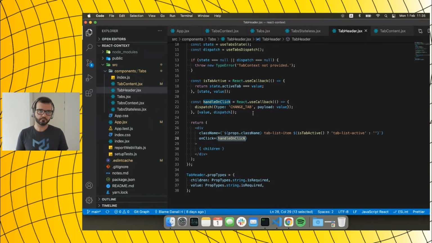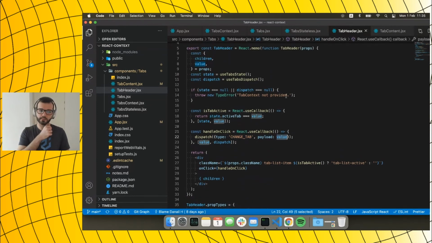The only thing that this does is it uses our dispatch from the public API by dispatching an event of type change tab. And we're passing the payload, which is basically the value. And the value we got from the parent, that's the value of the tab.